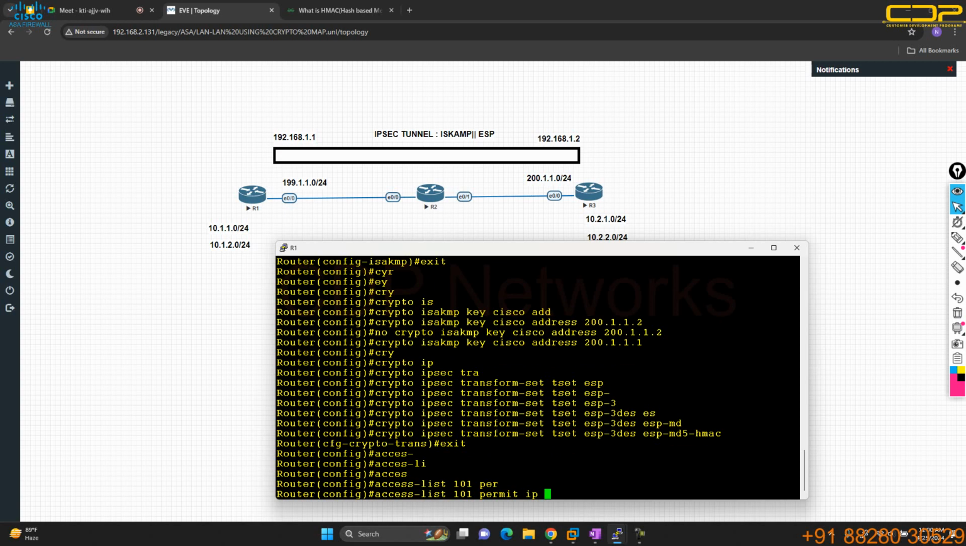What's the IP? I want it in the source. Let's take 10.1.1.0. We have to define the subnet mask, 0.0.0.255, and the other side network is 10, let's say, 2.1.0. Above I have taken both the sides, this one and this one.